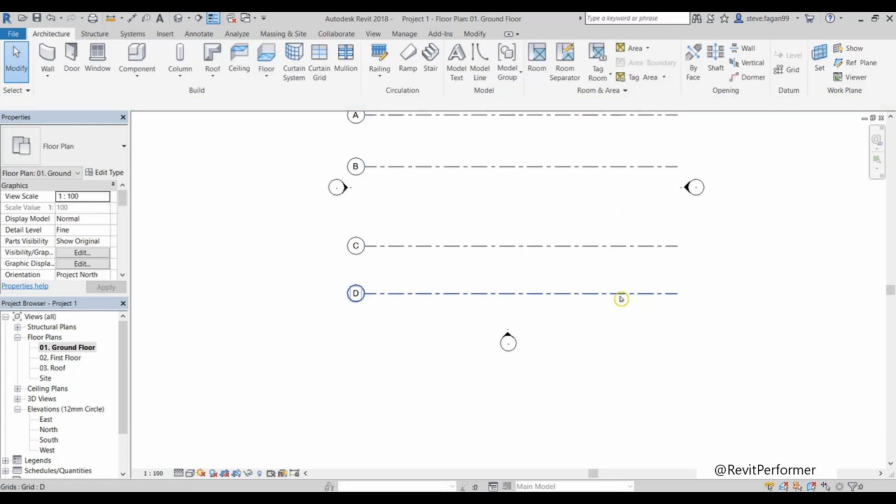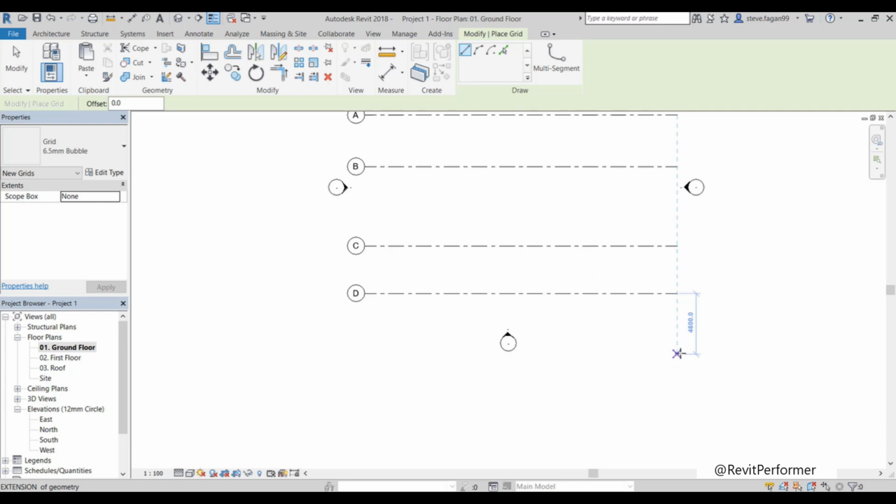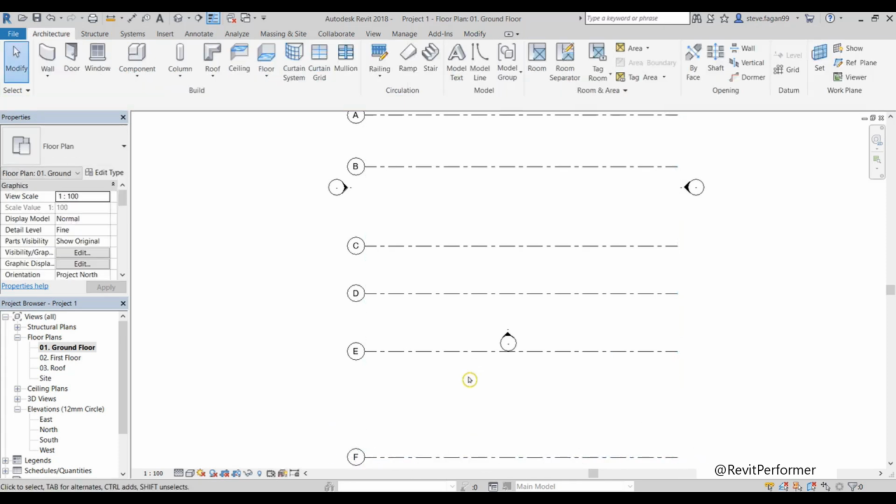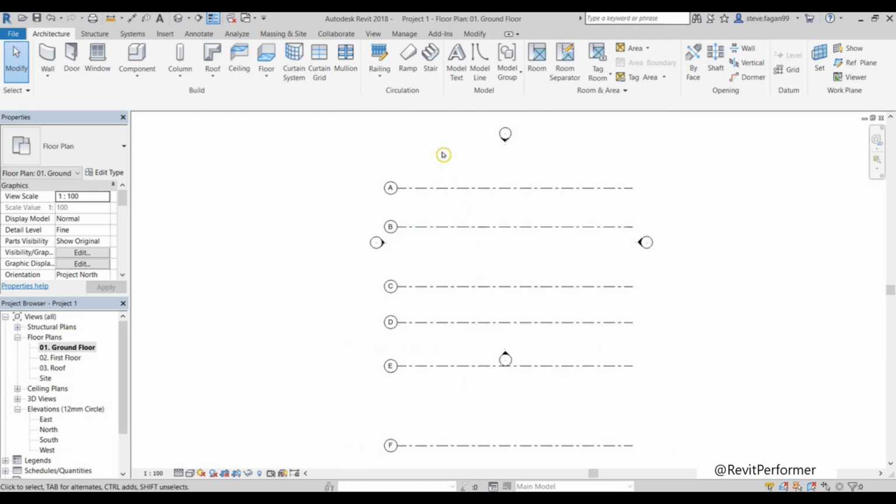And next between D and E is 4400. So same method, moving the cursor until I get 4400. Click and click again to finish. Again, the last is between E and F is 8000. Click and click. So there we have A to F. At the moment, ignore the elevation bubbles because we can move them later.